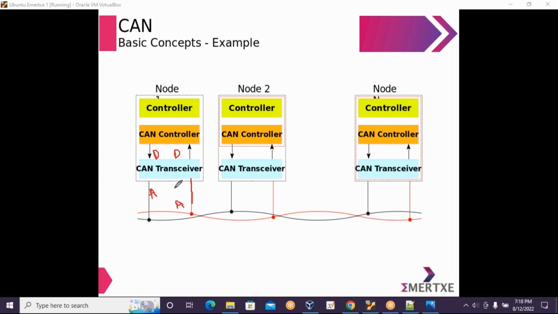One side of the transceiver is analog, the other side of the CAN transceiver is the receiver. As you can see, in some of the nodes there can be a controller and a CAN controller built in. That is why we have done a grouping here. In some of the devices, there can be a controller and CAN controller built in.